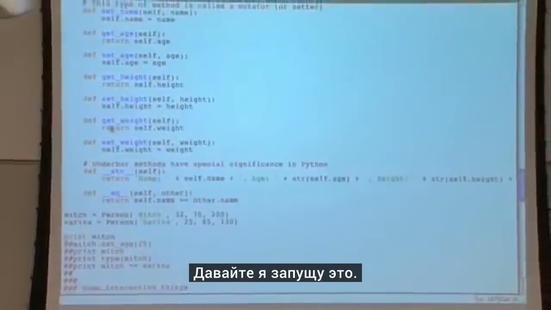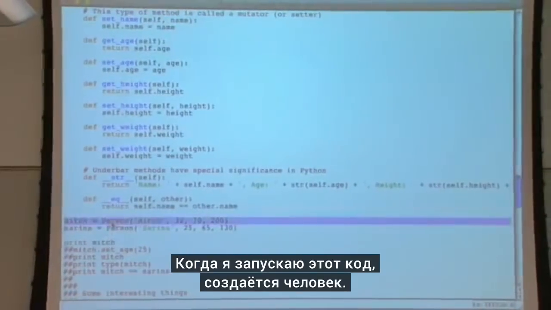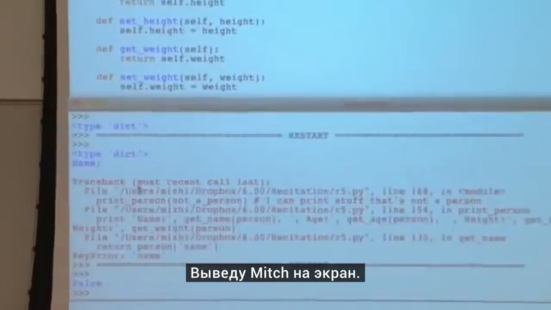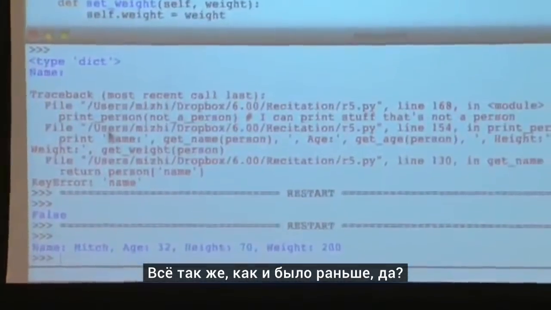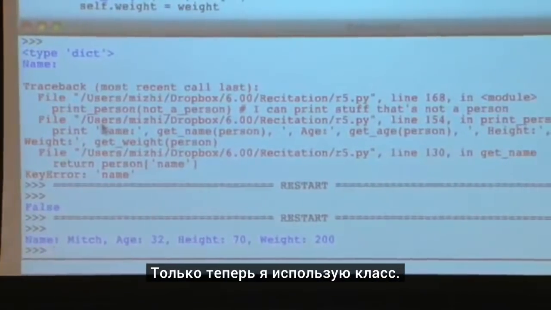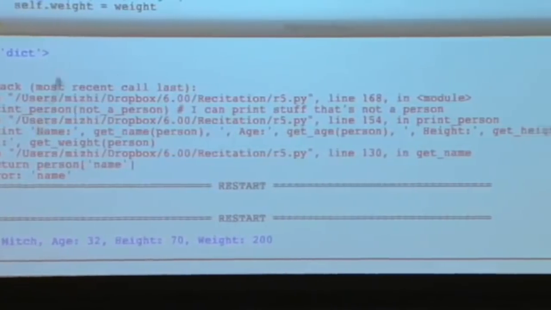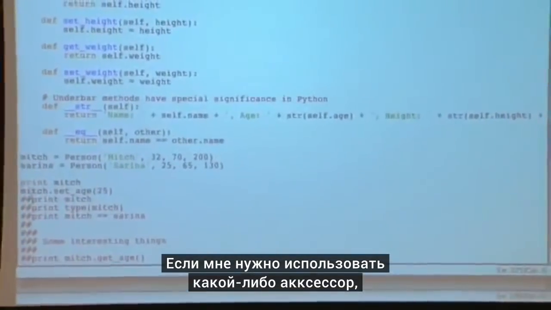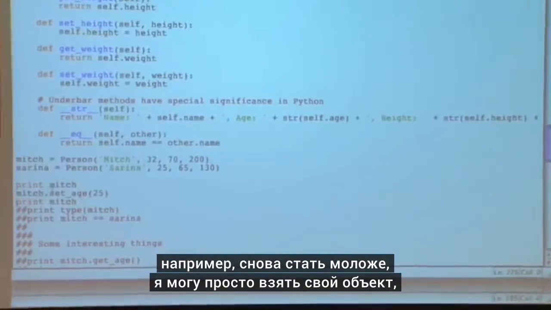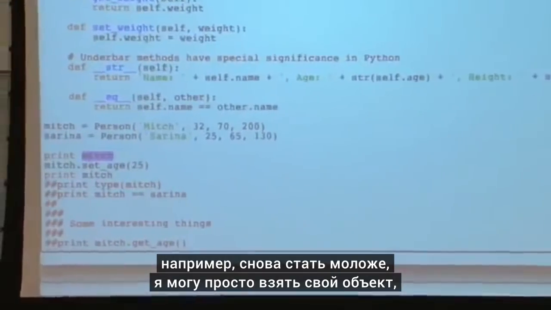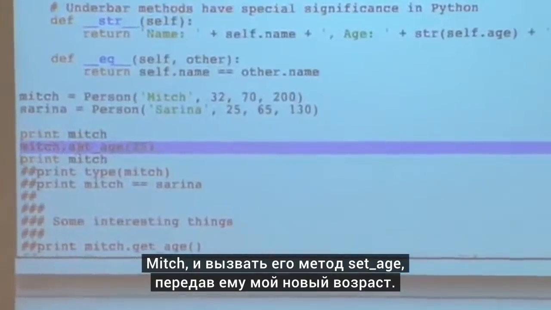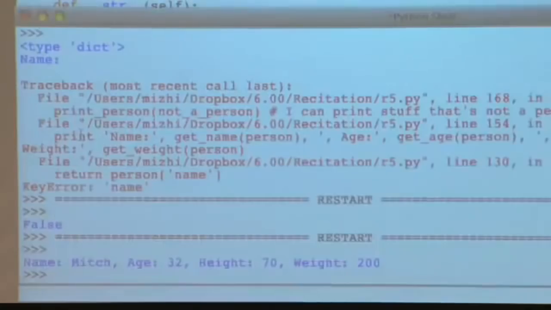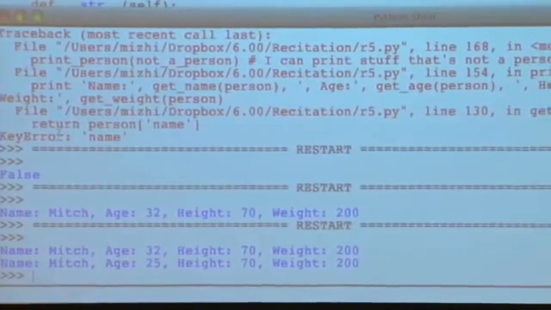So let me just run this. I'm going to create a person Mitch, or a Mitch person, and a Serena person. I'm going to print out Mitch. And it's the same thing that I had before, right? Except I'm using a class. Now, if I want to use one of the accessors, so I want to get younger again, I can just take my object, Mitch, and call the setAge method and pass it my new age. And I've lost 7 years.